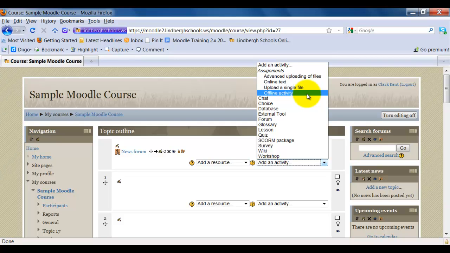Now, since we don't use Moodle Gradebook formally, we're not going to actually cover offline activity. If you want to use this for whatever reason, feel free to play around with it, but it doesn't really fit what we do in the district.